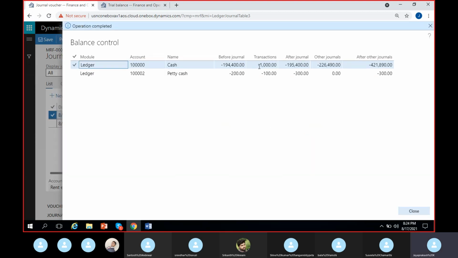This time I can see under transactions there is minus 1000, which explains that within this journal I have credited this cash account in one voucher. If I do it in 4 or 5 vouchers, the consolidated balance will show up here. The debits and credits will be added and subtracted, and the delta balance will show up as the transaction balance, showing how much balance from the cash account is being used or added to it. Whatever is booked within this particular journal will show up here.